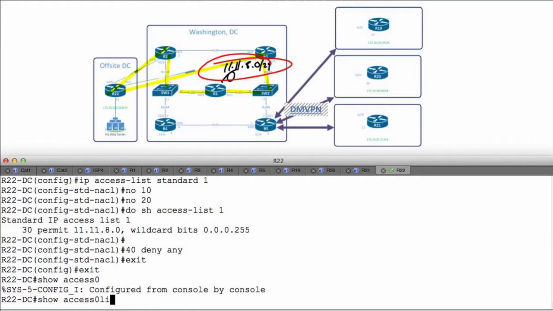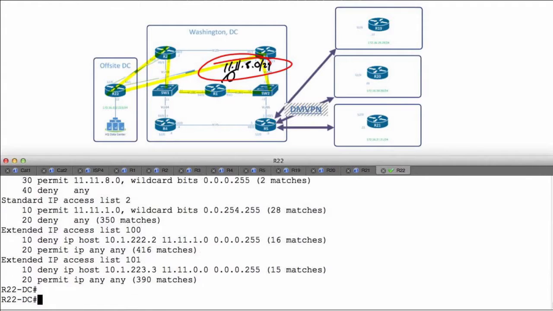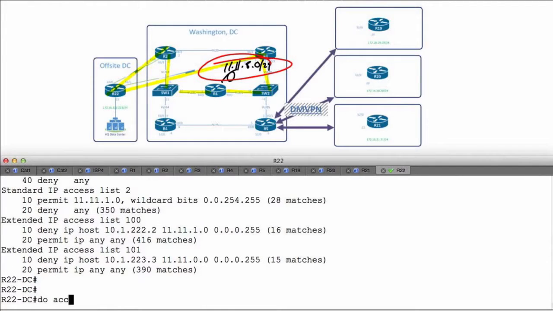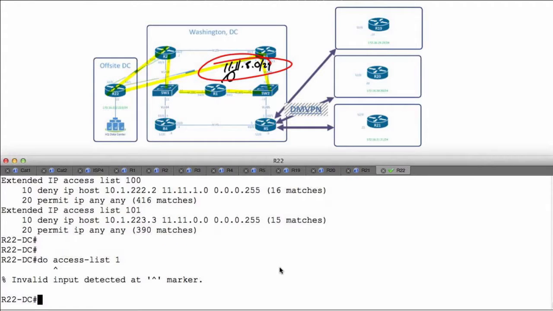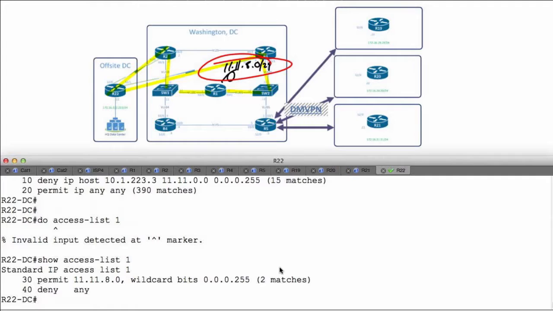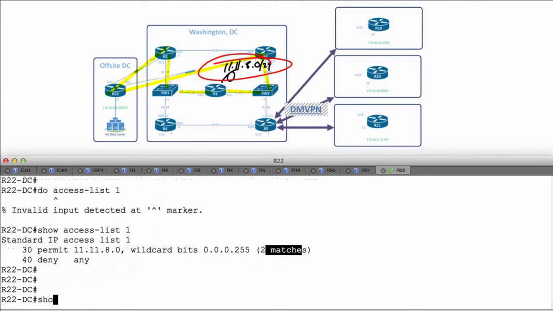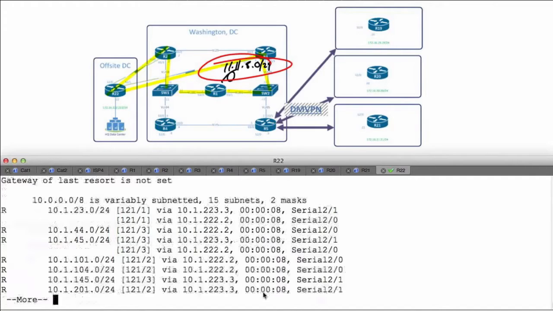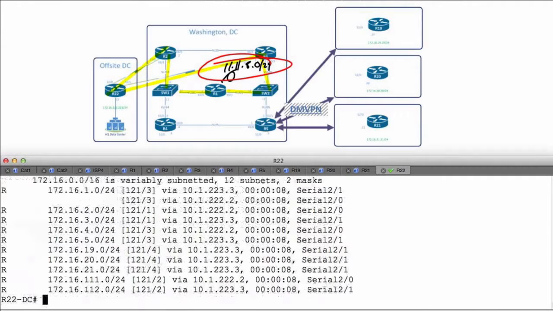Show access-list. Let's see what happens now, if anything. Show access-list 1. Okay, I've got some matches. Everything seems to be good to go here. So now let's take a look and see what's happening here. So show IP route RIP, and let's see what we got going on. Well, right now it's 121 for everything.